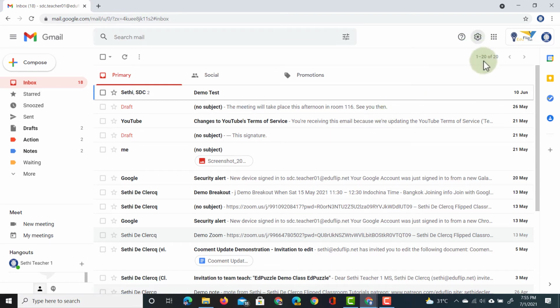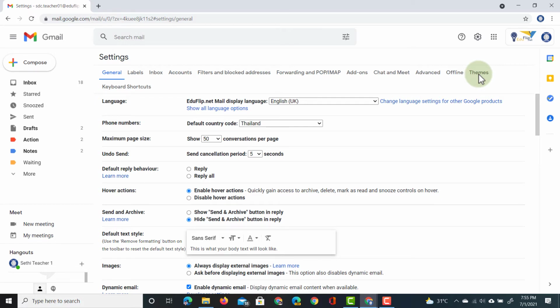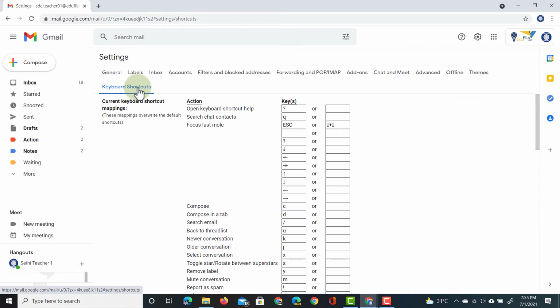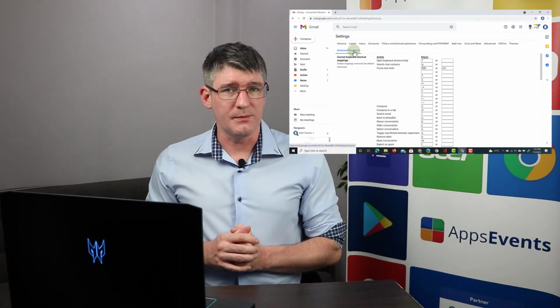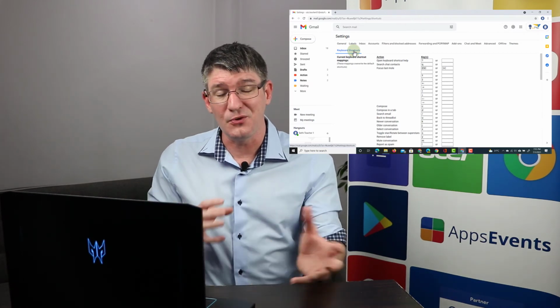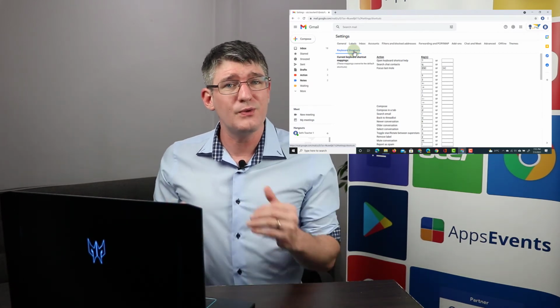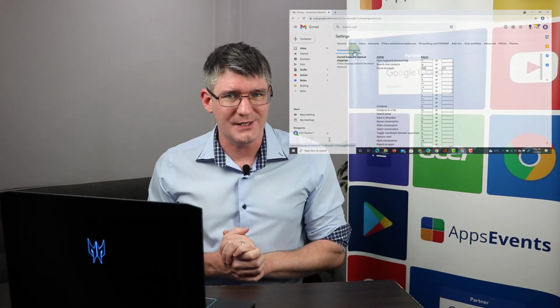So let's go back into the settings, See All Settings. Now in our General tab at the top, you will see Keyboard Shortcuts. When we click on that, we can set up all the keyboard shortcuts we would like to use within Gmail. This is great if you don't like the default shortcut and you want to speed up your workflow by using shortcuts you know and understand. This way you can do just that.